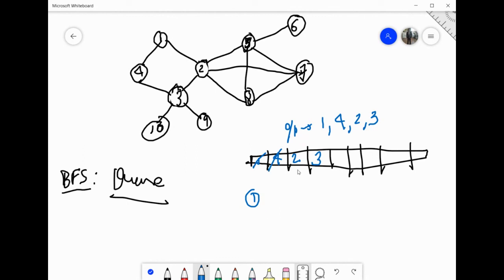2. So you have to visit all the adjacent nodes of 2 in any order. What are the adjacent nodes of 2? 1 and 3, which are already in the output. You don't have to do anything. And 5, 7, and 8. So 5, 7, and 8 you have to visit in any order. So 5, 7, and 8. Right? Now 2 is also completely done. We have explored all the adjacent nodes of 2. You pop 2 from the queue.